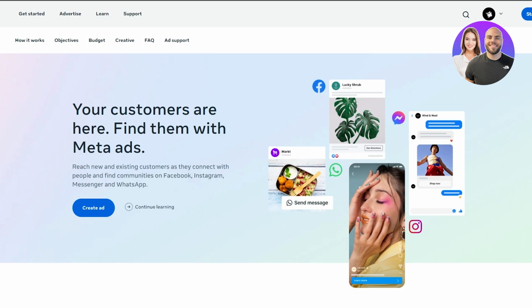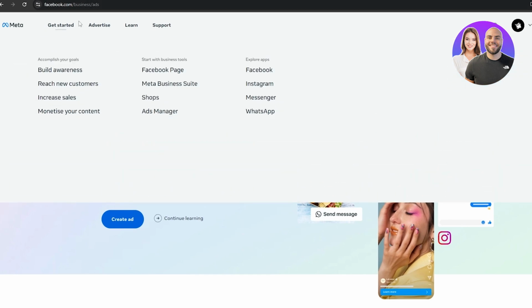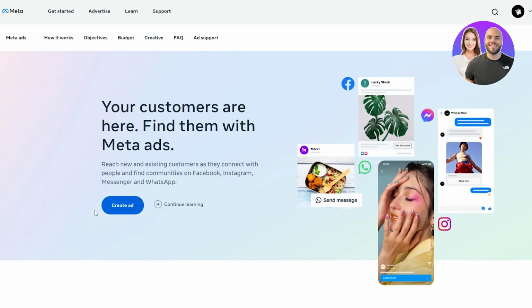So I'm over here on Meta ads. All you got to do is simply search for Facebook ads. It'll pop up on Meta ads or facebook.com/business/ads. You can even go over to Meta Business Suite. It's all a bit too complicated now. I don't understand why Facebook has done this. They've now created Meta and incorporated every single element within Meta, and it can be a little bit confusing to navigate, but I'll try my best to explain how you do it.